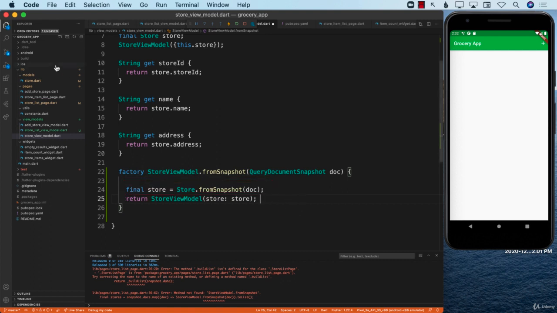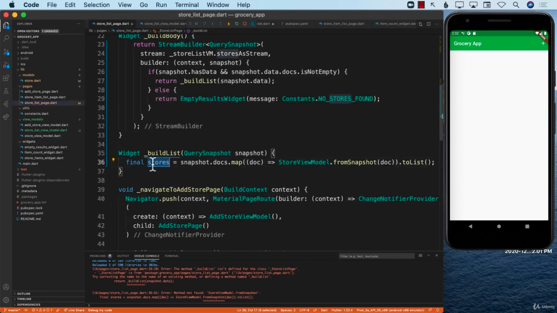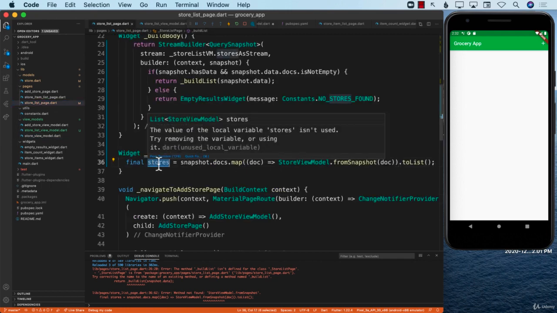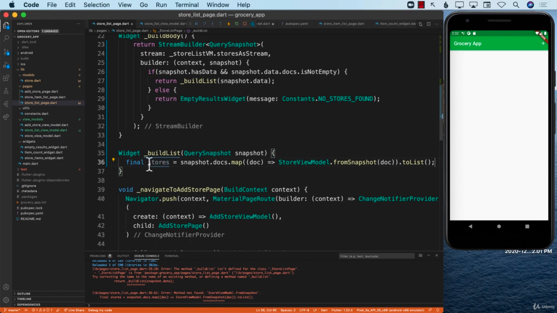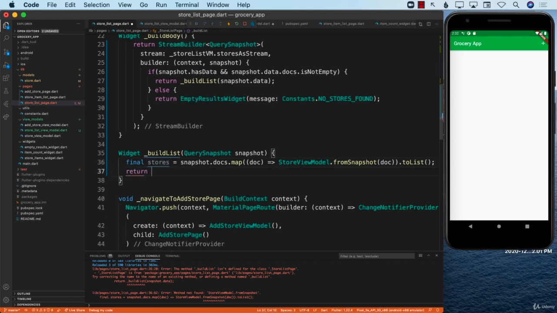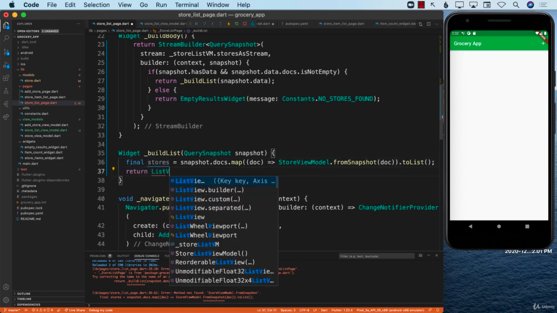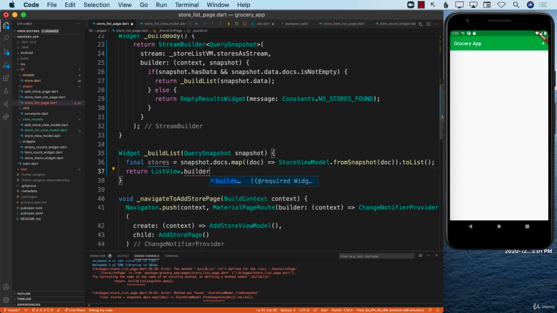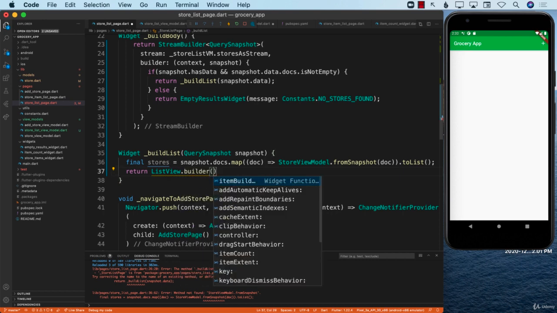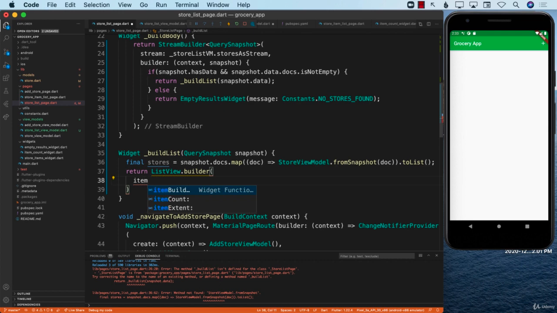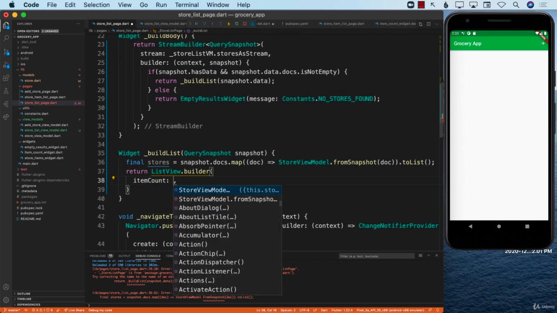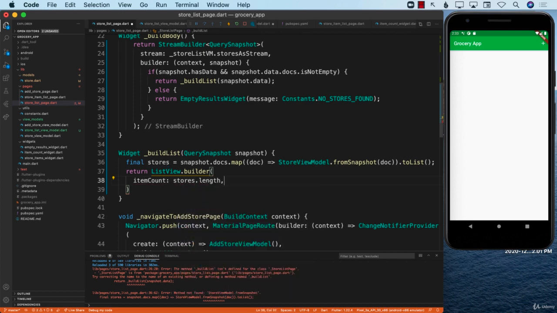All right, let's go back. So we got the stores, but obviously these are not getting displayed. Now we can finally go ahead and return a list view builder. So I'm going to use ListView.builder, which is going to allow me to create a list view. We're going to provide the item count, which will be equal to the stores.length.